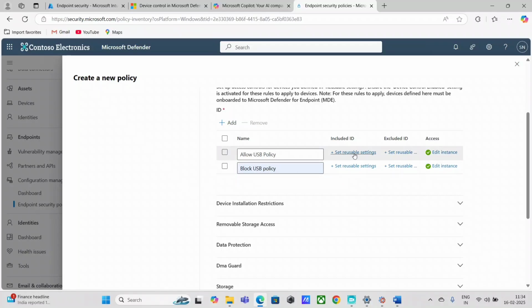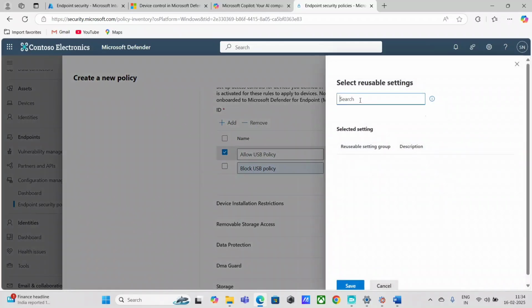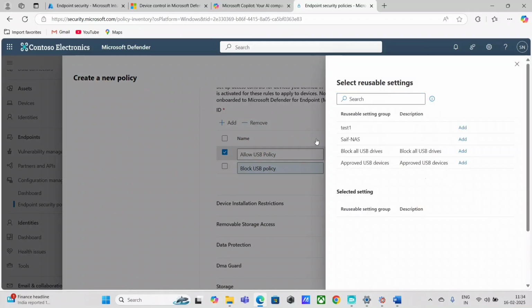And here is where the instrumental part comes in, which is our configuration settings about the devices, the settings that contain the device information. I will say included, under included ID I will say set reusable settings, and probably it is waiting for a sync, guys. There you go, here it has quickly synced up from the Intune portal over here, because there is already an Intune connection that is enabled by me, hence it's syncing quite quickly.